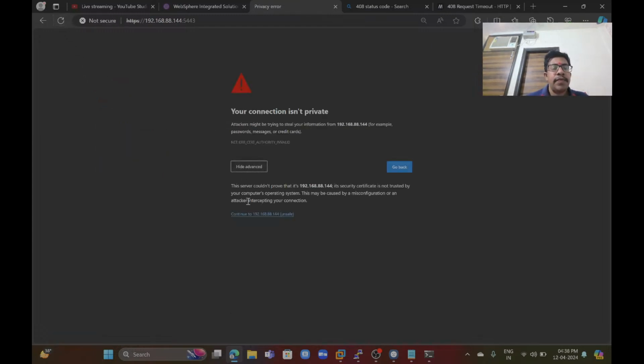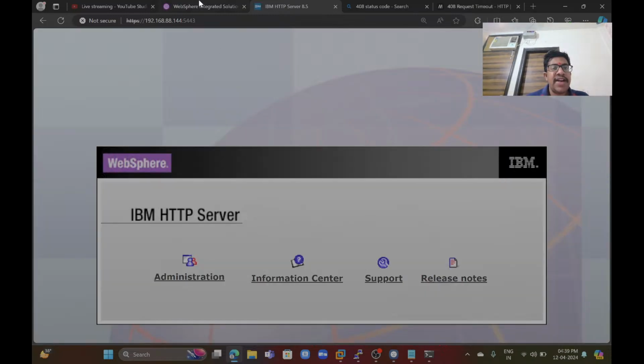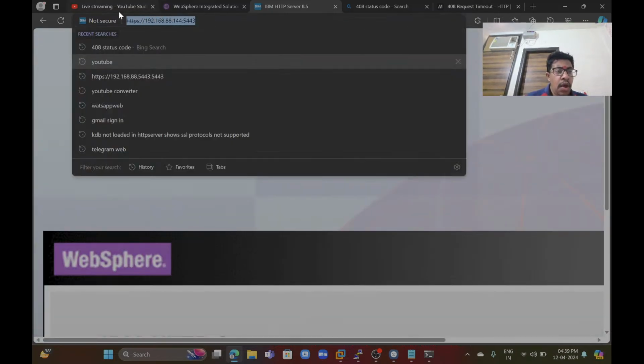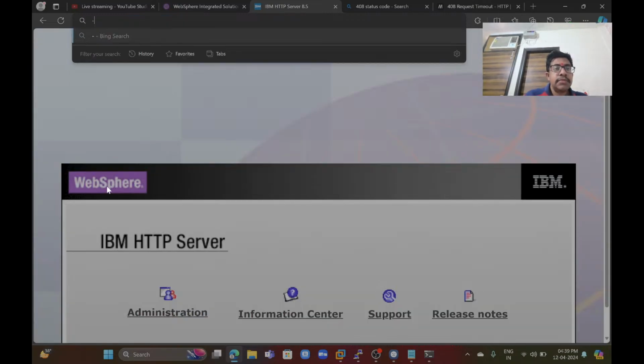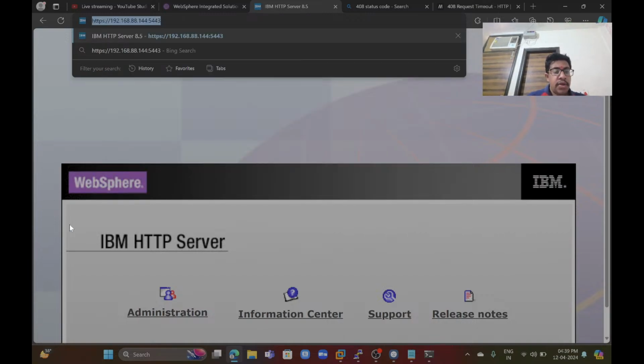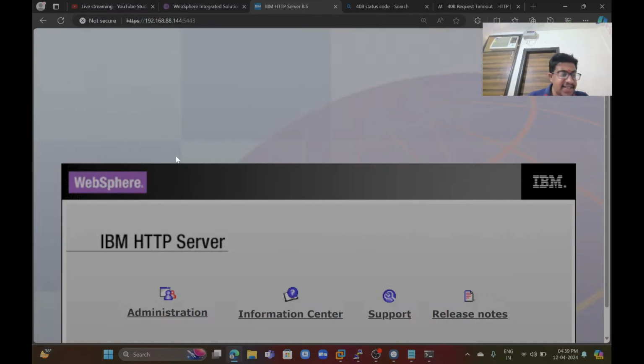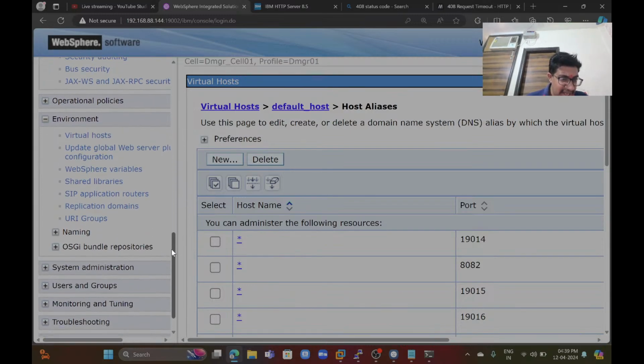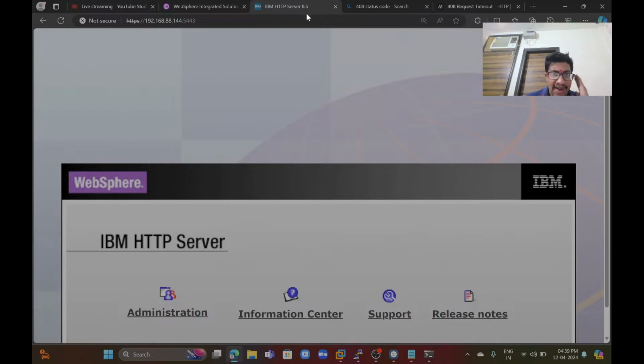See, the 5443 port number, I am verifying. I am zooming it. See, I am accessing the 5443 port number. Okay. Before accessing, we can show errors. An SSL handshake error we can resolve by adding the certificate in the IHS.kdb. Okay. Now I am going to the certificate. Now the issue is resolved. We can access the application.